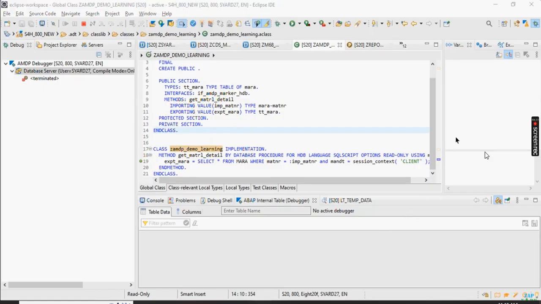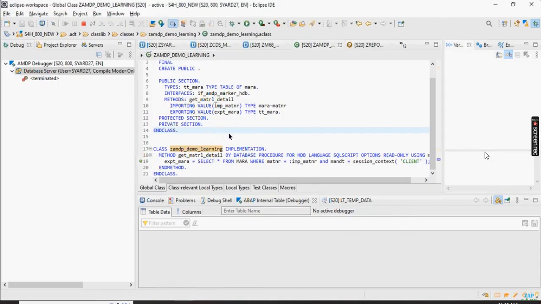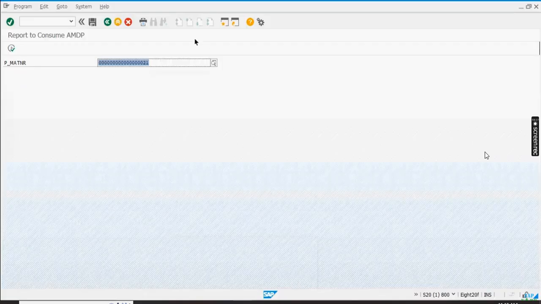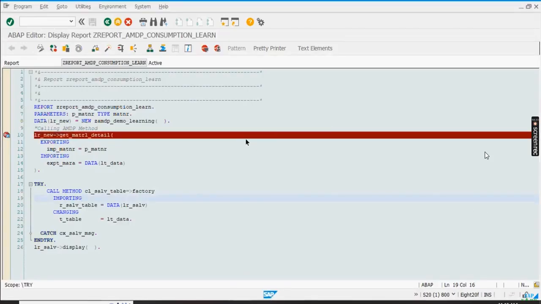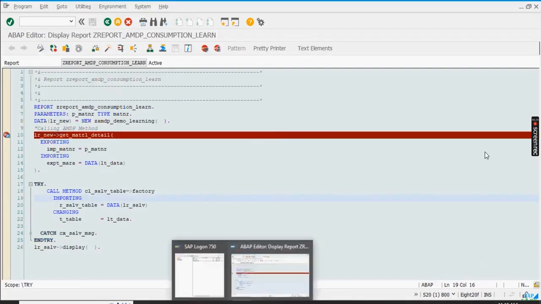Is it clear, Stephanie? And also sometimes some requirements will come wherein you will feel that it is better and easier to write the query using native HANA SQL rather than using ABAP OpenSQL.